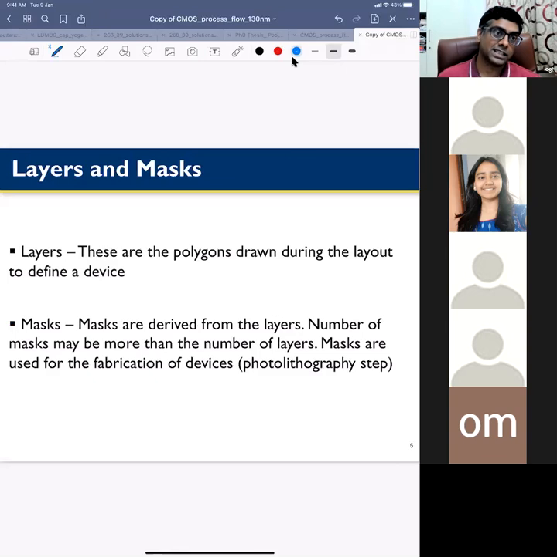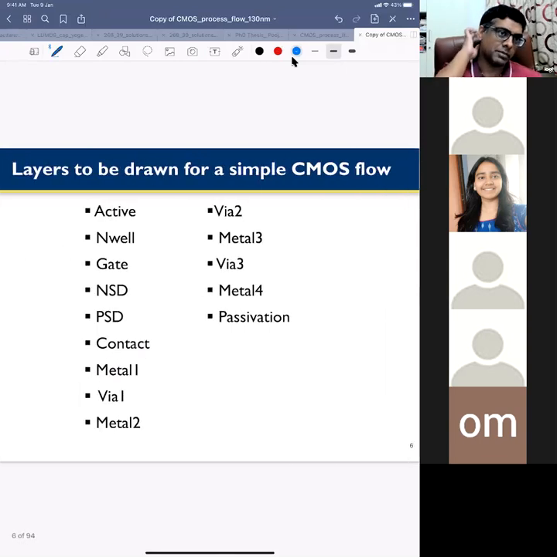The number of masks may be more than the number of layers. Layers are what you have drawn during the layout. Once you send your tape out, once you send your layout to the fab for fabrication, the fab will look at the layers and, based on the layers, generate masks. So the number of masks may be more than the number of layers. Masks are typically used for fabrication. We'll see how. When you talk about layers, many of you might have done the layout.